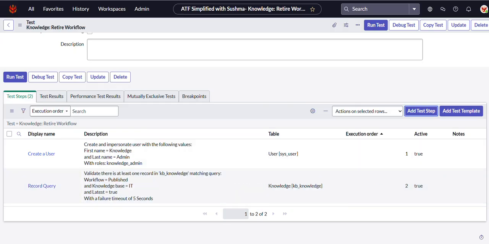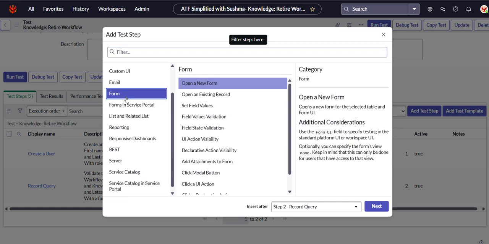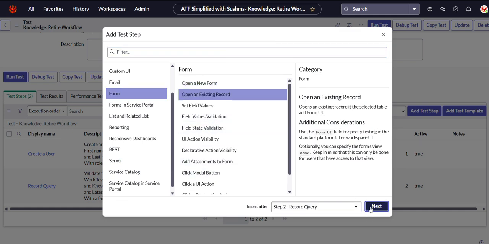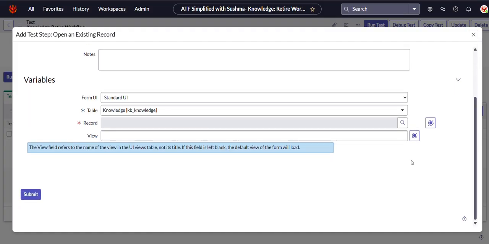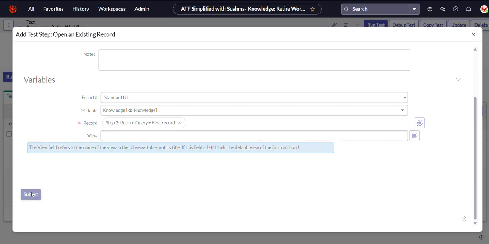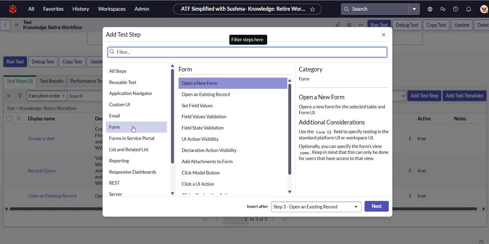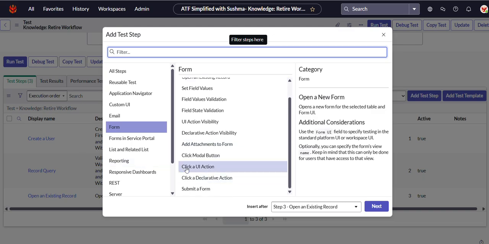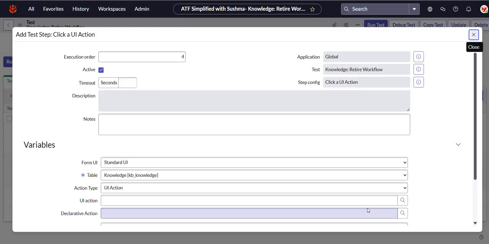Now I have a queried record here, and the next step would be to open that record and click on the retire button. And the next step would be using the click on UI action step to click on the retire button on the form.